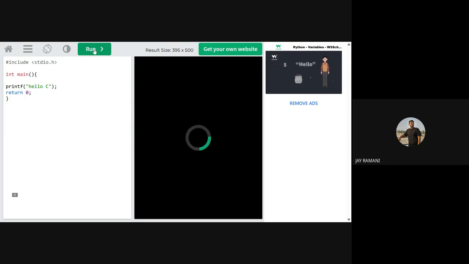We will run the program, see if it is running or not. Yeah, it is running. Hello C is printing. If we want to print one more statement, LearnTech with Jay, then we will again write the printf statement. Within that statement, we will write LearnTech with Jay.